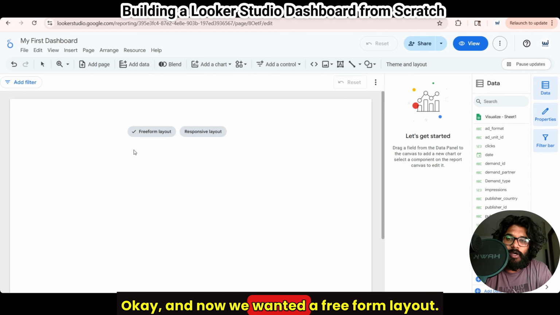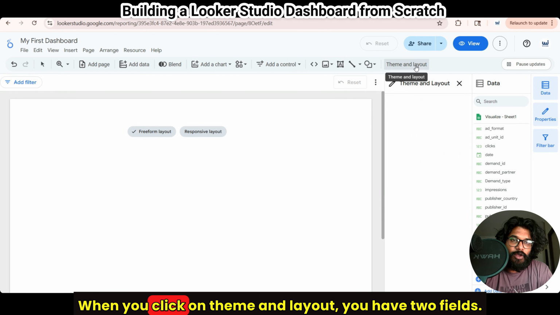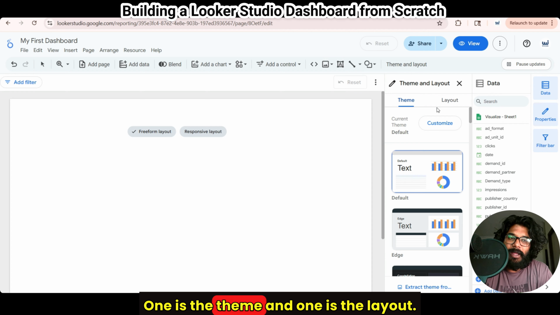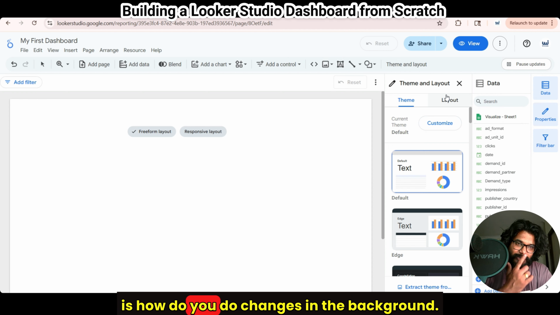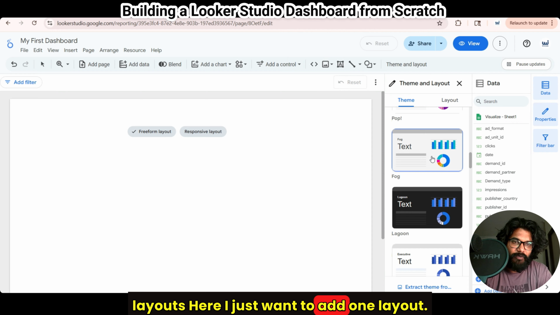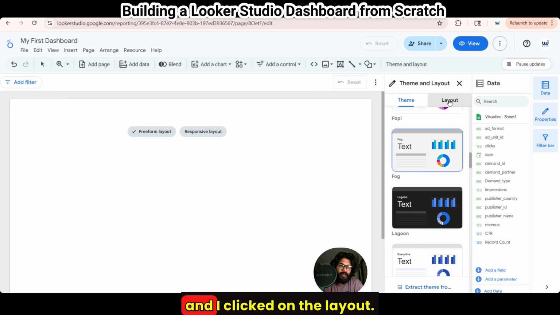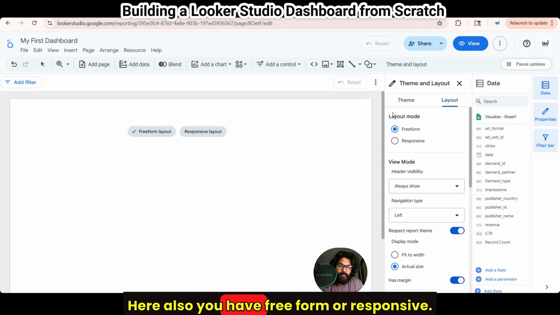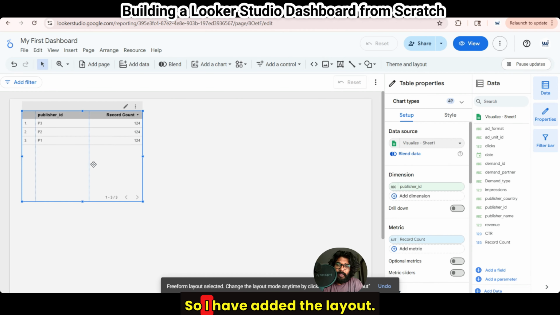Okay, and now we wanted a free form layout. And the next step you can do is theme and layout. When you click on theme and layout, you have two fields. One is the theme and one is the layout. Theme is how you are visualizing it, and layout is how do you do changes in the background. Okay, so suppose you have different layouts here. I just want to add one layout. So I just clicked on this theme and I clicked on the layout. Here also you have free form or responsive. Okay, cool. So I have added the layout.